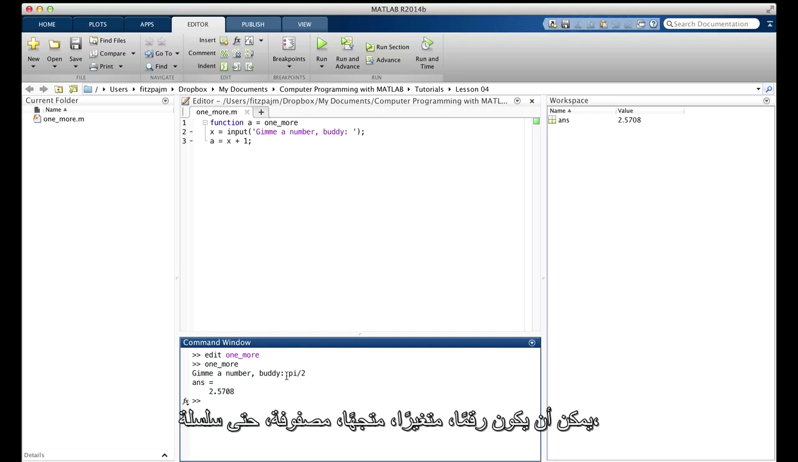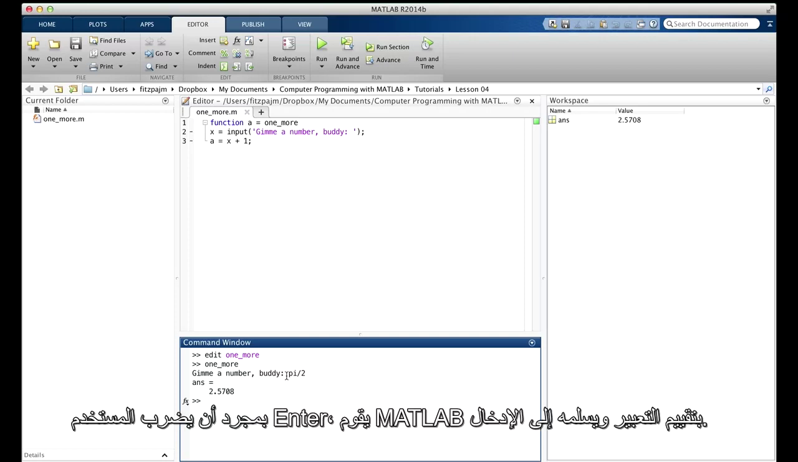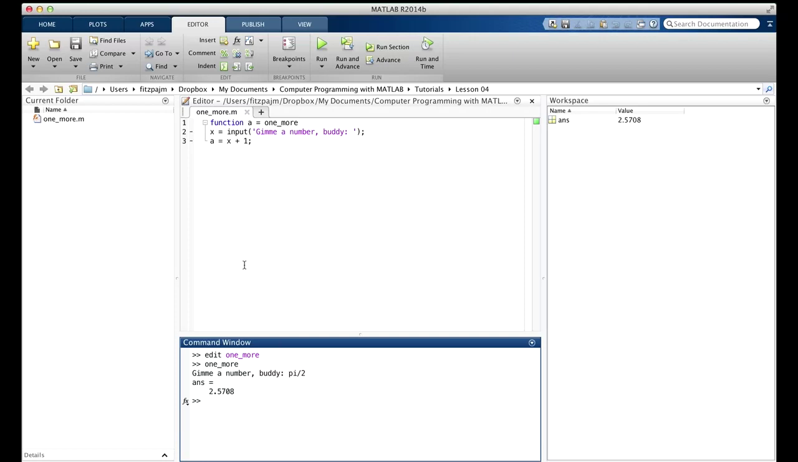It could be a number, a variable, a vector, a matrix, even a string, and it can involve arithmetic operators, function calls, and so on. It just has to be a legal expression. Once the user hits enter, MATLAB evaluates the expression and hands it to input. Then input returns it as an output argument. In this particular case, it's assigned to X.